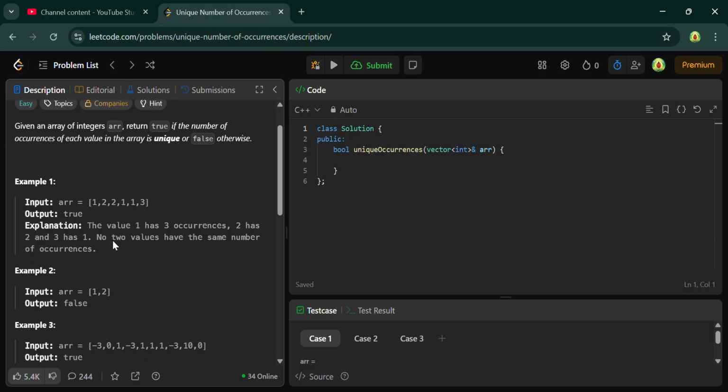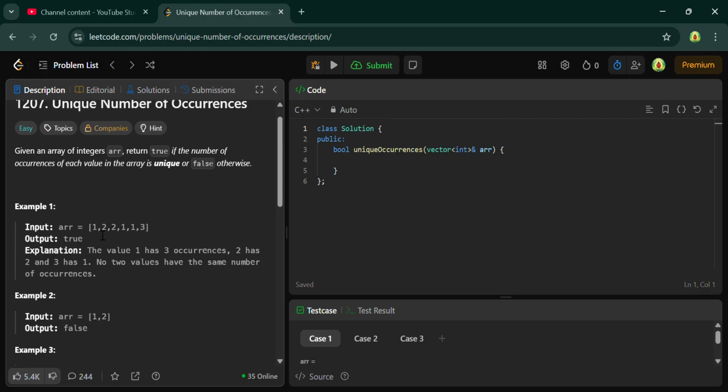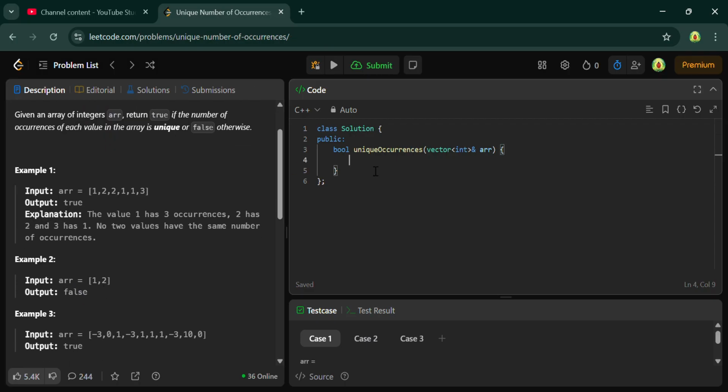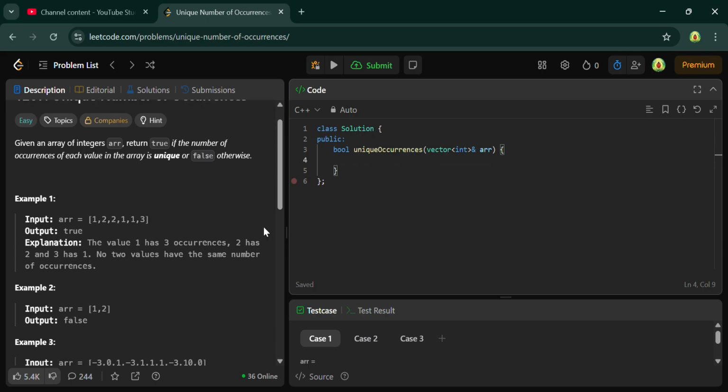So you can see in an example that 1 occurs 3 times, 2 occurs 2 times, and 3 occurs 1 time. No two values have the same number of occurrences, so you just have to return true. And here in this question, one is occurring only one time and two is occurring only one time. These two numbers occurring one time means both have the same number of occurrences, so you just have to return false. So this is an easy question, you can do it.